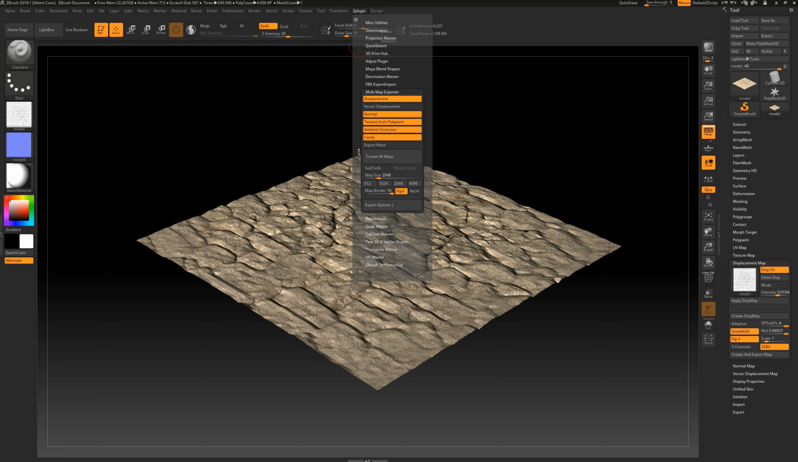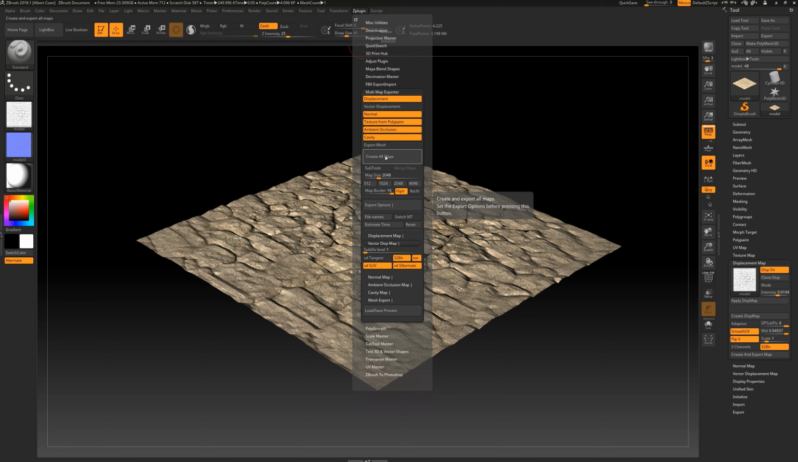Similarly, we can adjust both the texture resolution and the map borders here. Then in the sub-item export options, we can define the map-related settings. Once everything is set, we click Create All Maps, which exports them instantly, removing the need for vertical flipping.